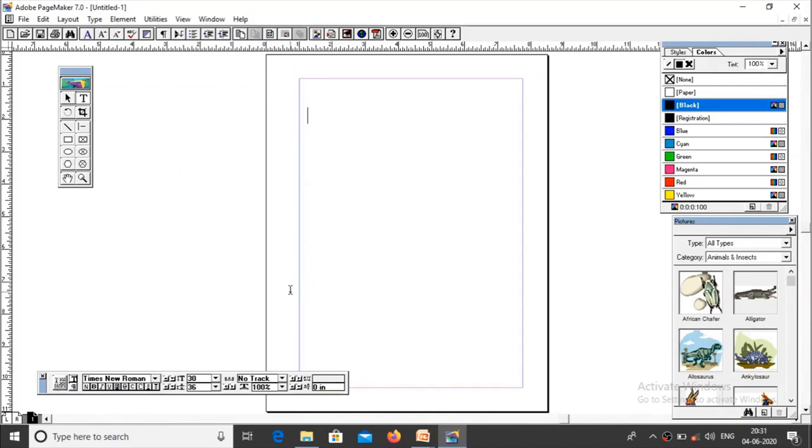Okay, in PageMaker we typed the content. For example, I will type only "computer science". I am not going to type anything else. It is our subject name, computer application. That's all. Let's say I prepared a text block now.